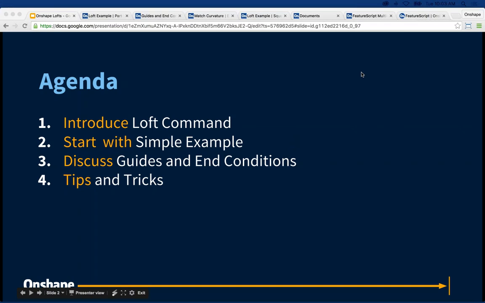A question that's popped up: when lofts fail, there's very little feedback to let you know why something didn't work, and my workaround has been to just try different things. I will say that this is an area that we're hoping to improve, the error reporting in general. When you do see a feature fail, you can hover over it to get the feedback, but we are working on improving that message that you get in situations like that.